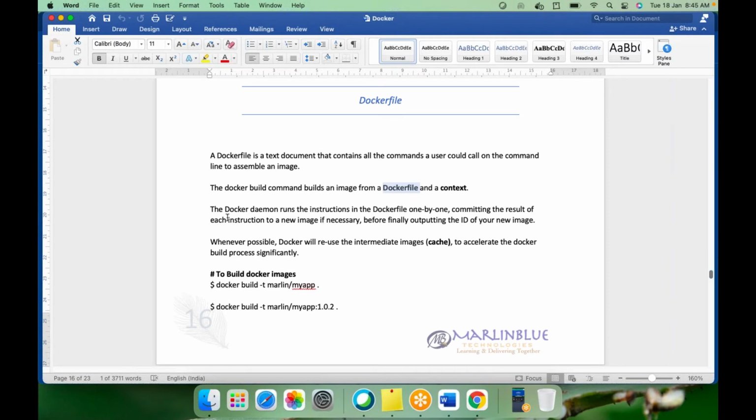One thing is the Docker daemon runs the instructions in the Dockerfile one by one. The Docker daemon is the Docker engine, right? The Docker daemon takes the responsibility to create the image. Also, it has the responsibility to create the container. So how does the image actually get created? The Docker daemon runs the instructions in the Dockerfile one by one.